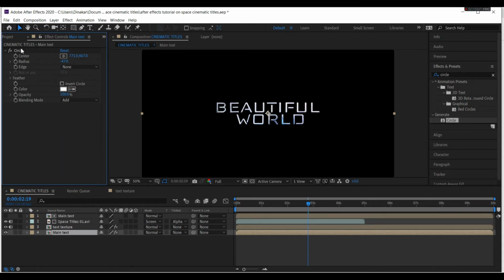Now create a copy of this circle effect by pressing Ctrl+D and change the center value to 1140.